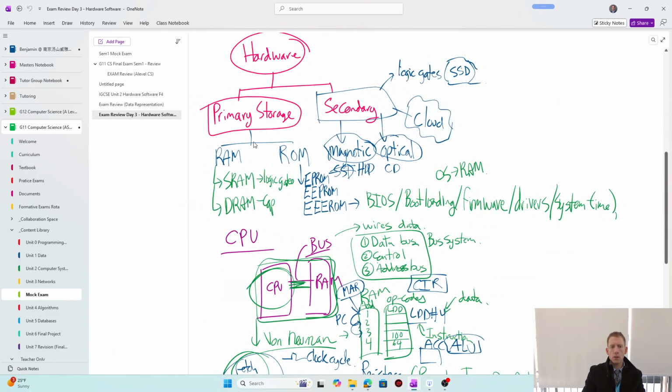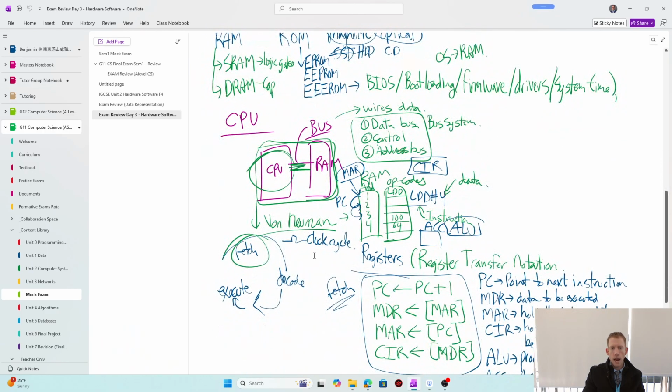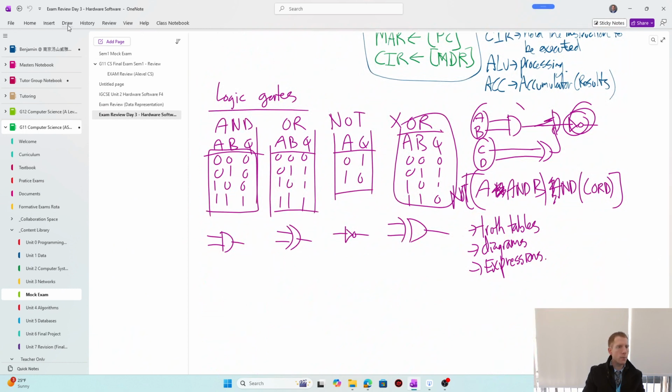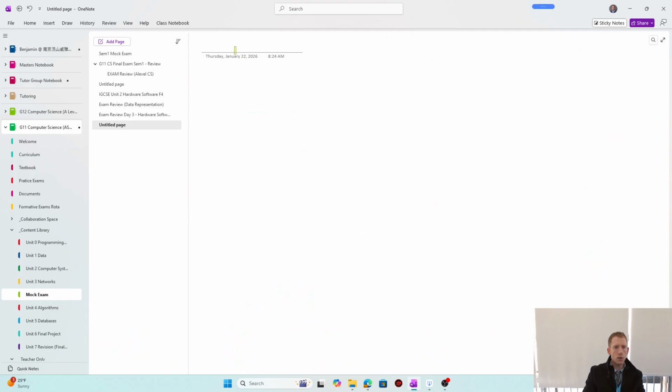Correct. Okay, so the important thing to know is the operating system. What does the operating system do? And also the von Neumann architecture. Okay, and logic gates. For sure, there's going to be some logic gates, so review about the logic gates. Okay, so have your notebook. We're going to do a quick summary for today's exam review.